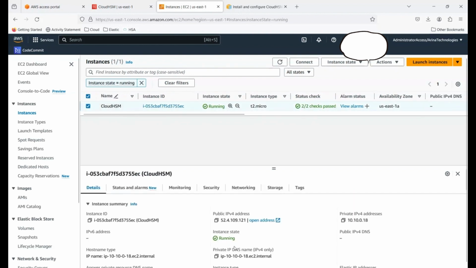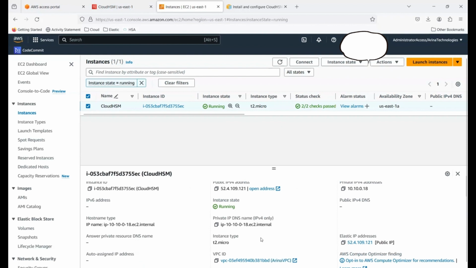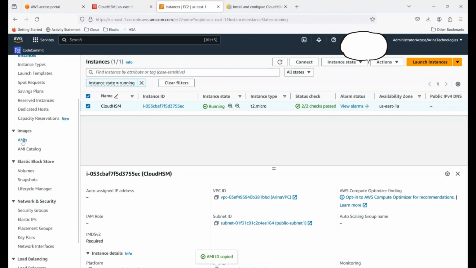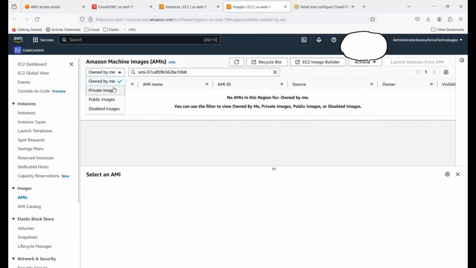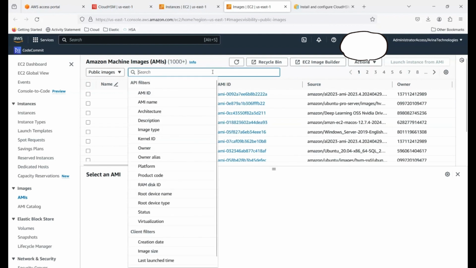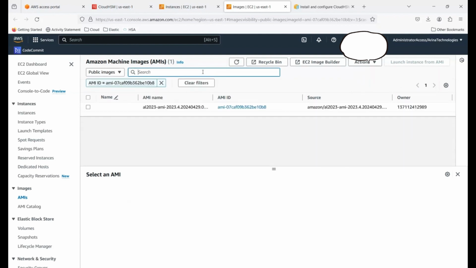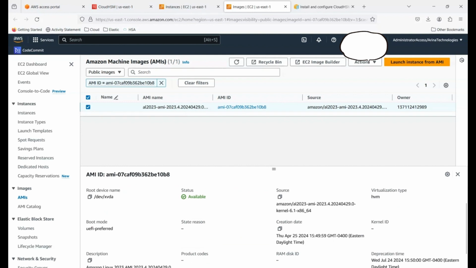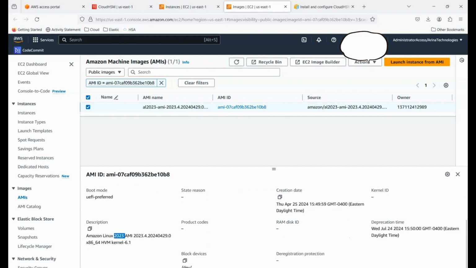Let me go to the AMI just to show you how we can check which flavor it is. If I take this AMI and go to the AMI section out here, this is not run by me, these are public images. If I put the AMI in here, this is where I should see which image it actually is. Next, yeah, there you go. It's the Amazon Linux 2023 AMI.